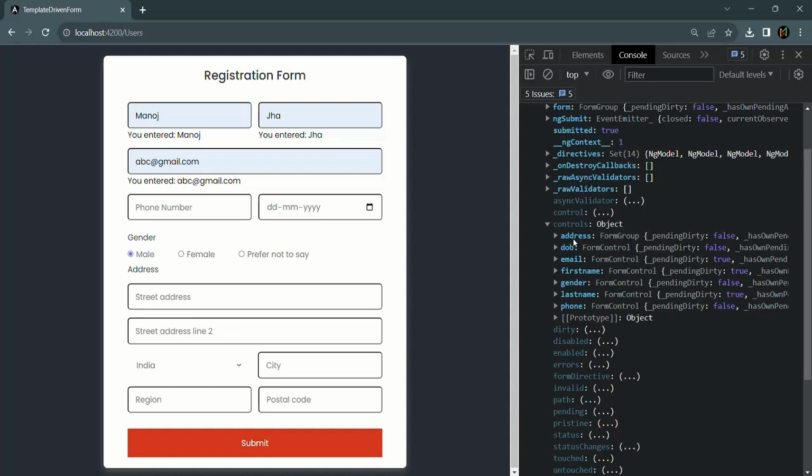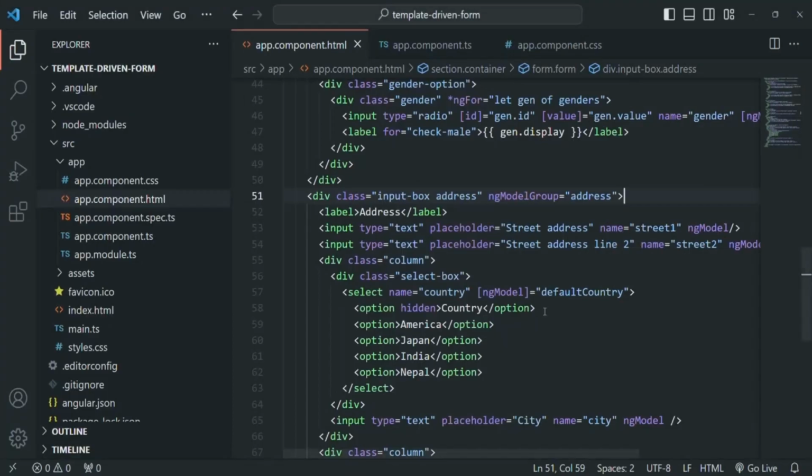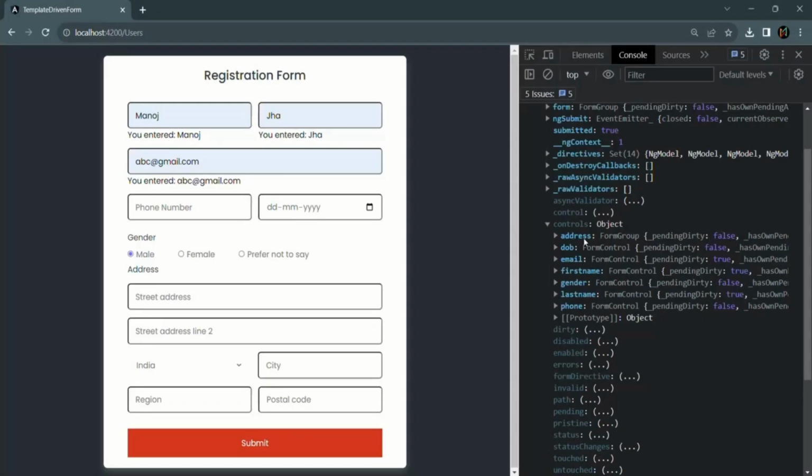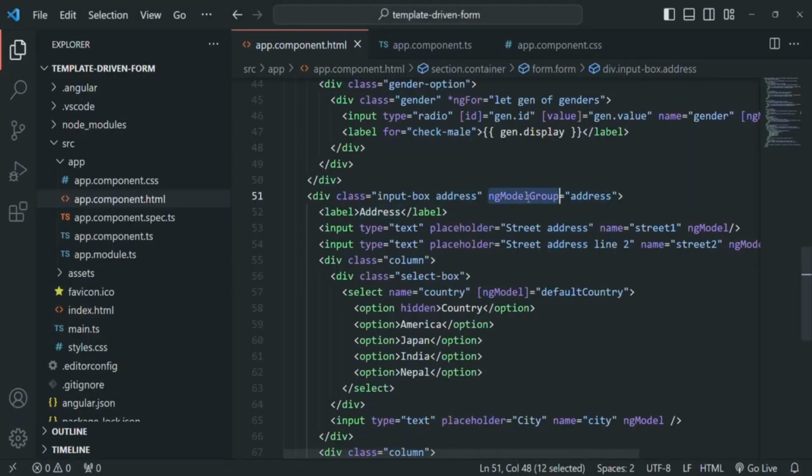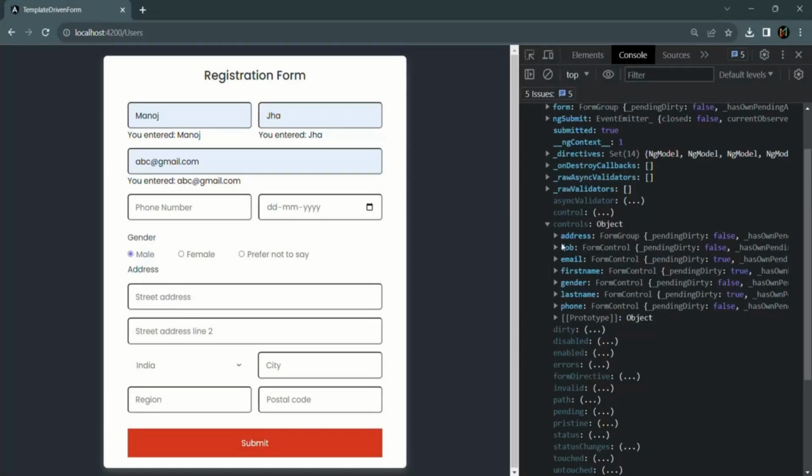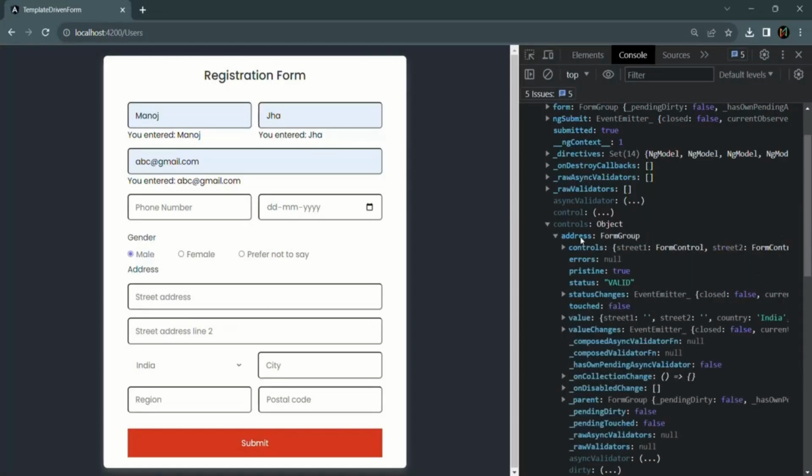Now, where is this name address coming from? Well, if I go back here to this ngModelGroup, we are assigning a value called address. So with that name, a property has been created here, and to this property, a FormGroup has been assigned. So we are creating this FormGroup using the ngModelGroup directive. If I expand that FormGroup, you will see that it is a collection of form controls.